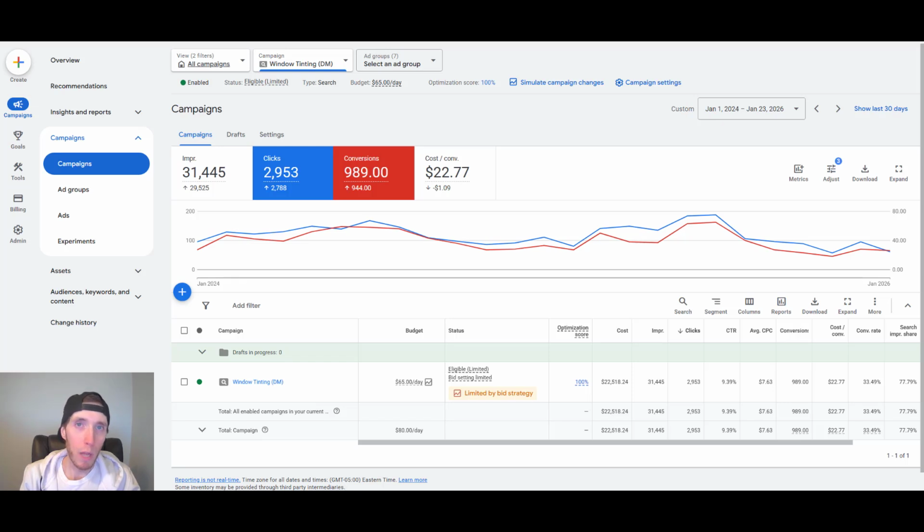Hey, if you want to run Google Ads for your local business, having the right campaign settings is really, really important if you want to generate more leads. So what I'm going to do today is walk you through the campaign settings that I like to use for my campaigns to generate thousands and thousands of leads for my local business clients.